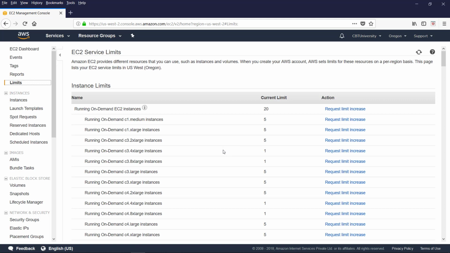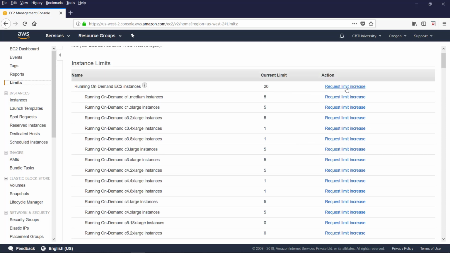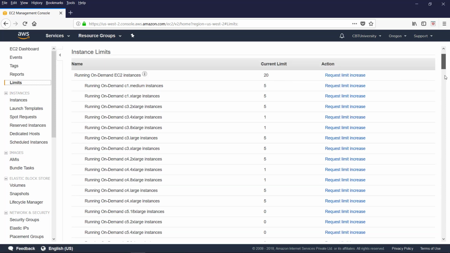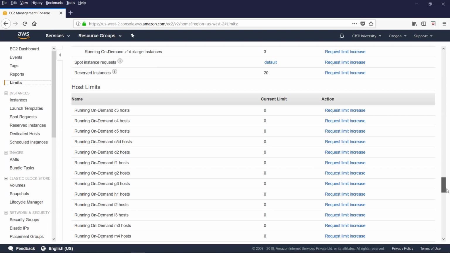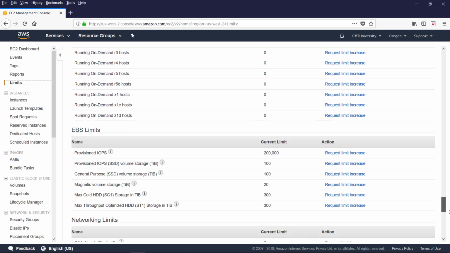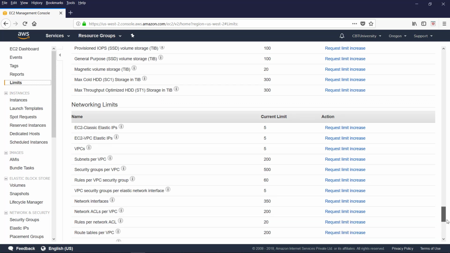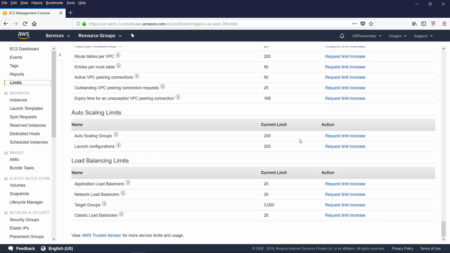Amazon EC2 provides different resources that you can use, such as instances and volumes. When you create your AWS account, AWS sets these limits for these resources on per region basis. These are all AWS EC2 service limits. This is the current limit and you can request for the limit increase. This is about the host limits, EBS limits, networking limits. Current limit is 200 for auto-scaling groups, load balancing limits, and you can request for the limit increase as per your need.